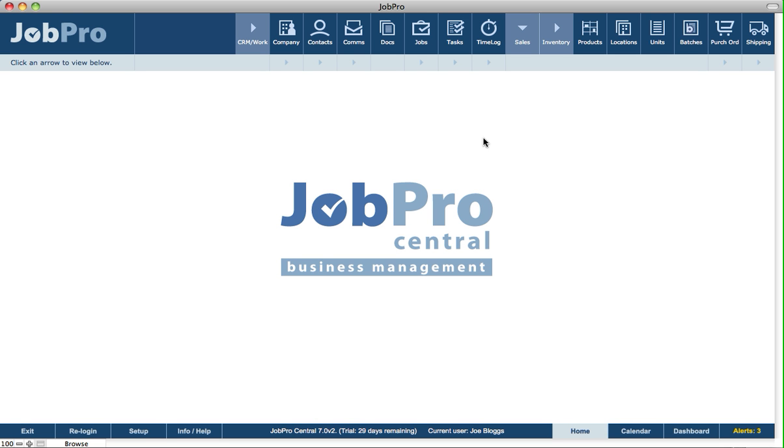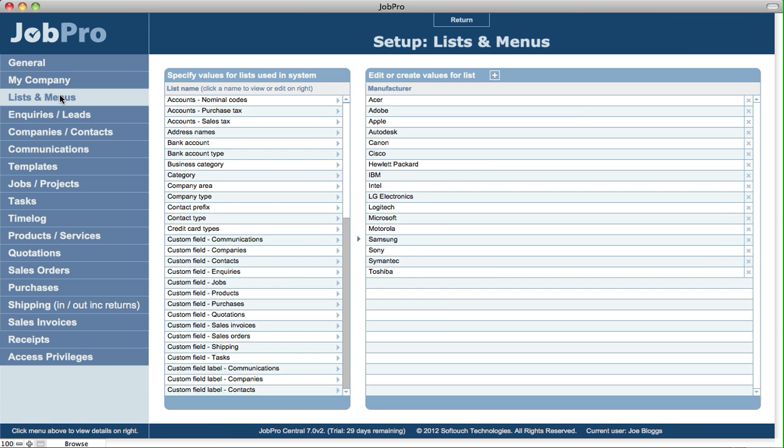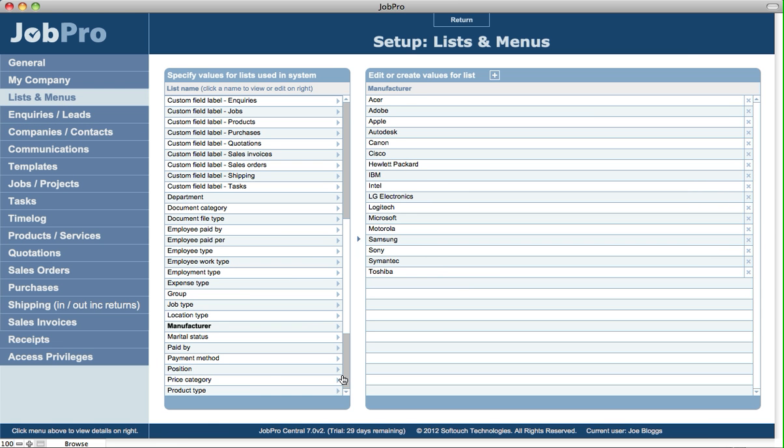We've improved how pricing is done in JobPro, including the ability to create as many pricing categories as required in the Products and Services module, including price breaks. So for example, let's go into Setup first and click on Lists and Menus. So we'll go into where we set up price categories. In here, you can create as many price categories as you like.